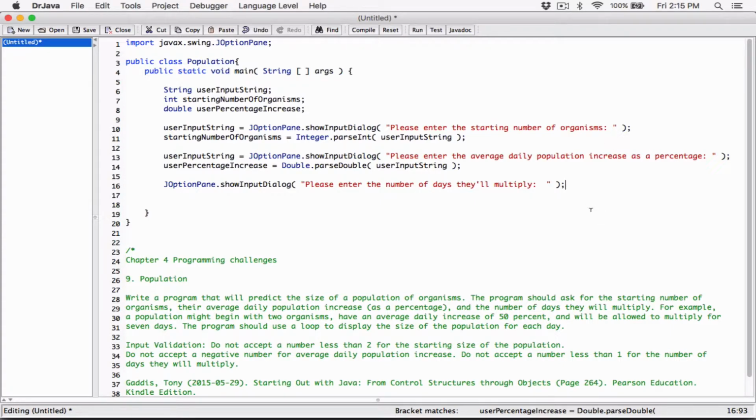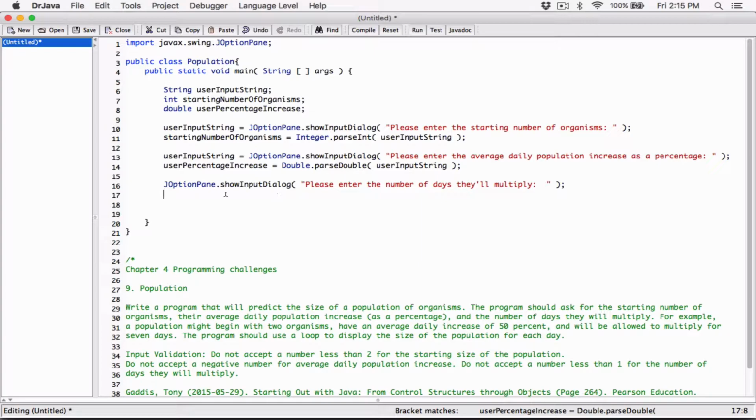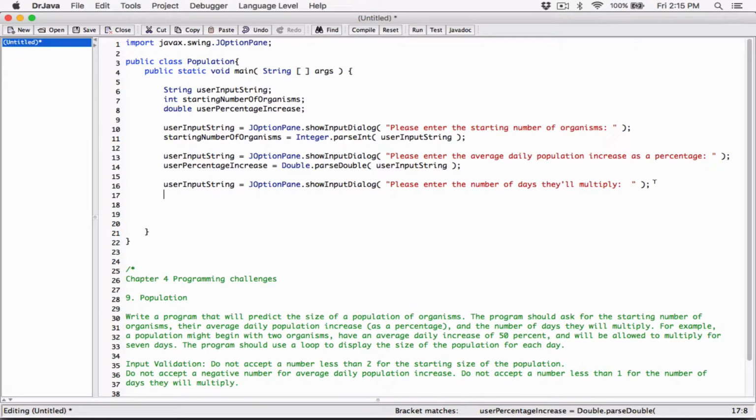Again, what the user types, even if it's a number, is going to be stored as a string, because whatever the show input dialog returns is a string. So we need a variable to hold that. I'm going to store it in user input string. But because we can't use strings in calculation, we need to convert that to an integer because we are dealing with the number of days here. So I'm going to copy Integer.parseInt and paste it here.